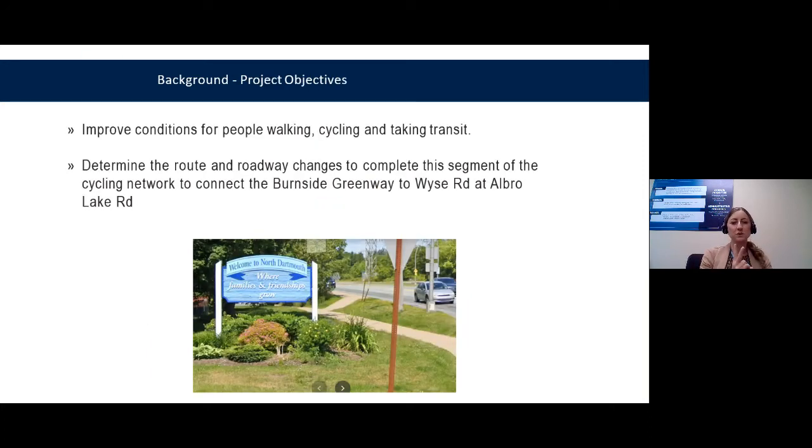So this project has two primary objectives, and the first one, and the most important one for us, is to improve conditions for people walking, cycling, and taking transit who live in Dartmouth North. So that's really the most important goal, as it is for any consultation that we do for any little segments of this network. It's really important for us to get feedback from people who live on the abutting streets because they're going to know what the main barriers are.